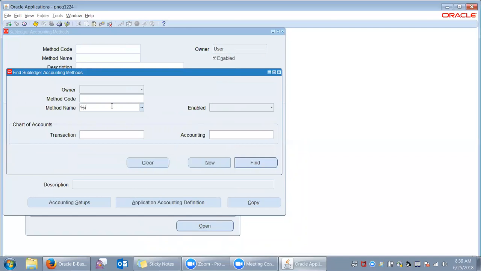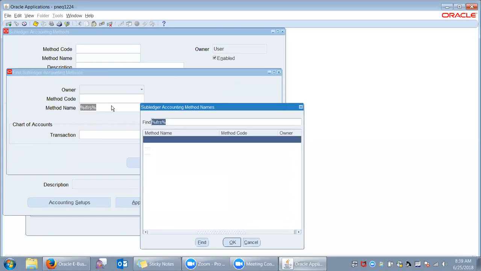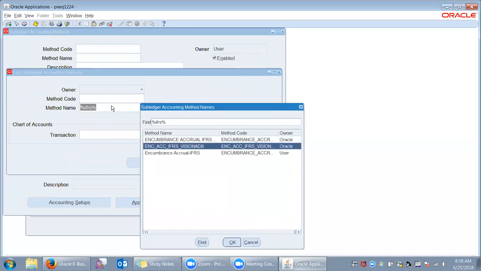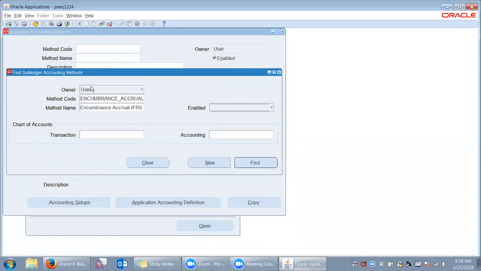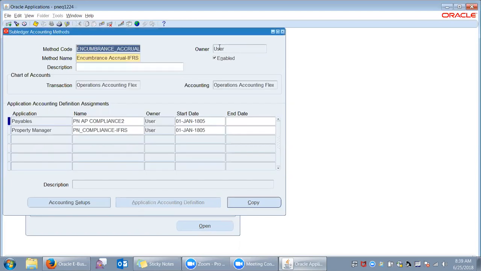I'll query the IFRS SLAM, which will be added to the ledger. So this one is user created. How do you do that? You start by copying Oracle's SLAM. When you copy that, you get a user type, this one. Once you get the owner as user, this is ready for you to make all the changes.